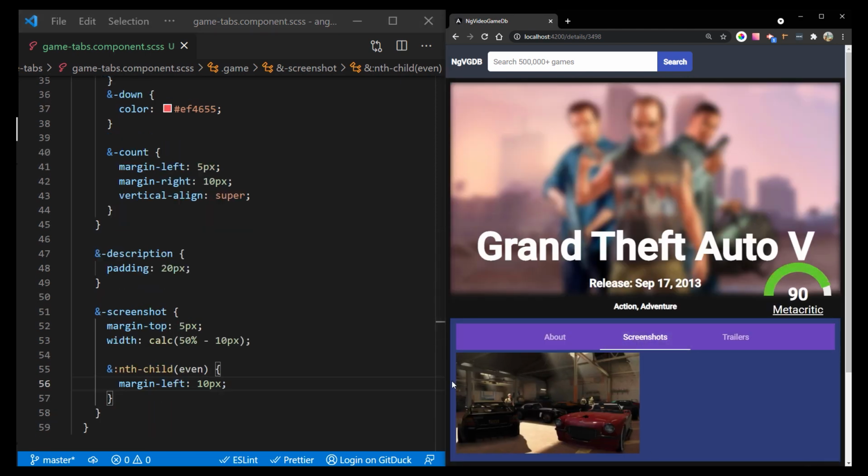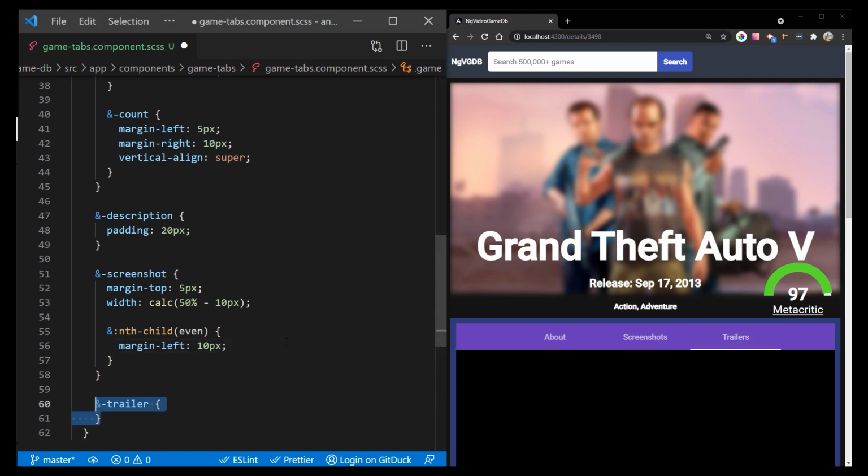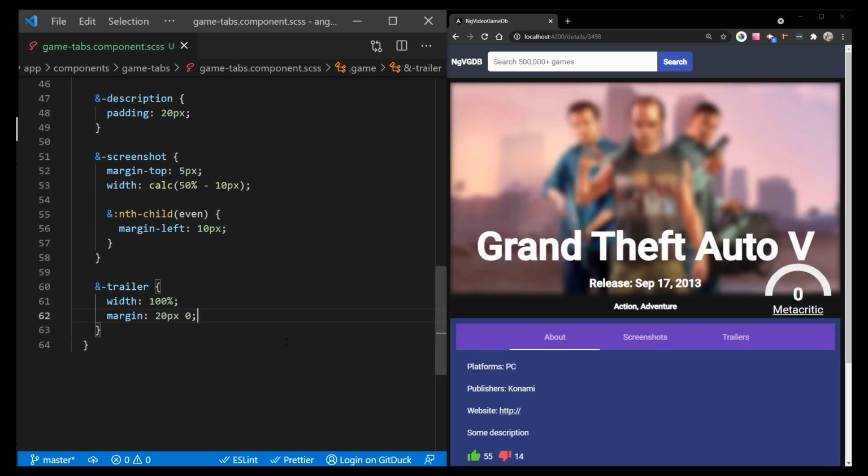And for our trailers, we want to have a width of 100%, so the full width, and to give it just a slight margin on top and at the bottom. And with that, I'm happy with the results that we have for now.